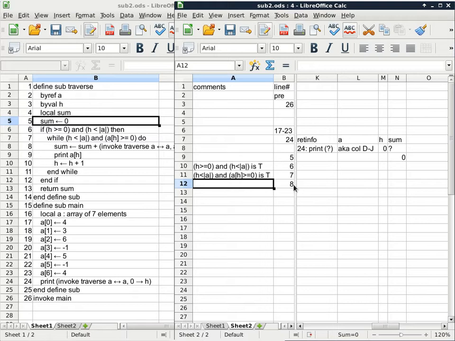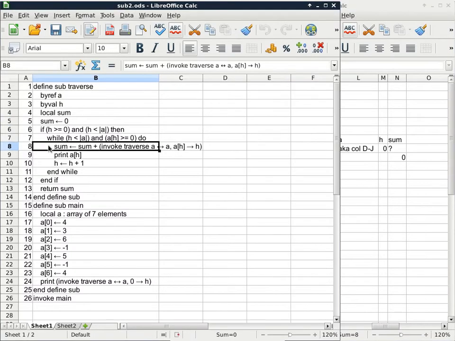All right. So now that we are on line 8, we have to set up the additional columns. Now, when we look at the invocation on line 8, it's not that complicated. We use A, which is a pass by reference parameter to me. I'll pass it by reference again to the next subroutine, which is also traverse. We just pass the reference along. So that's not the difficult part.